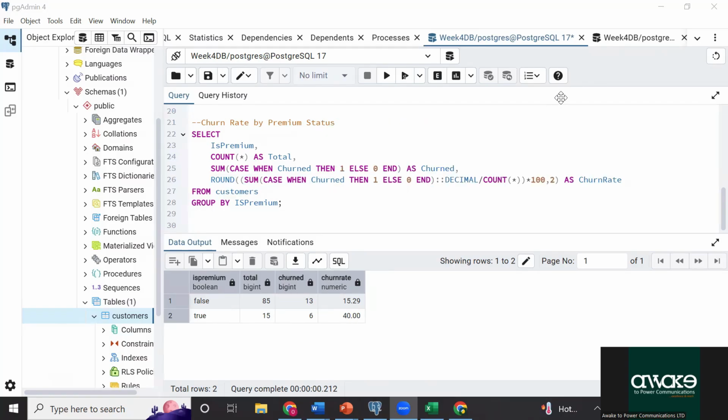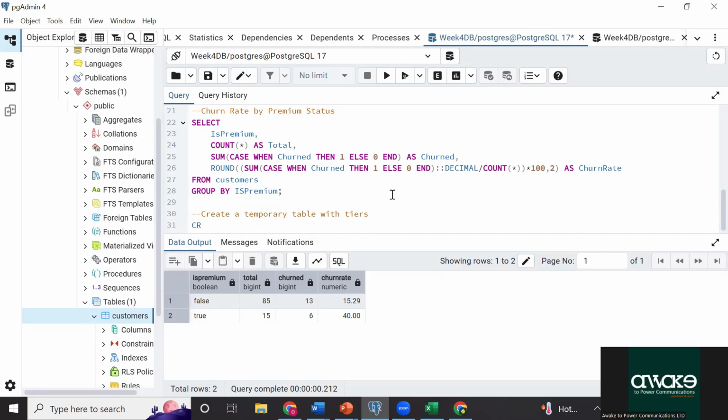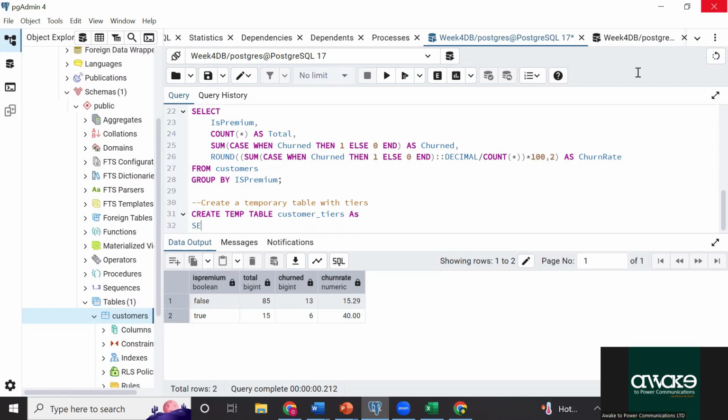So to the next step, let us create a temporary table with tiers, okay? Basically, segmenting our customers based on total revenue. Let us begin. So we say we want to create a temporary table with tiers. Okay, so let's begin by, we'll say create temporary table, and we want to call our temporary table customer tiers. All right. Okay. We say as, say select.